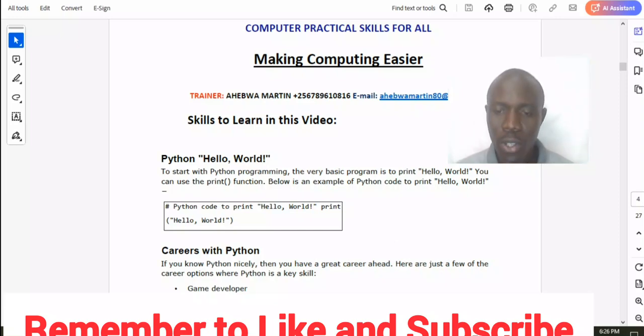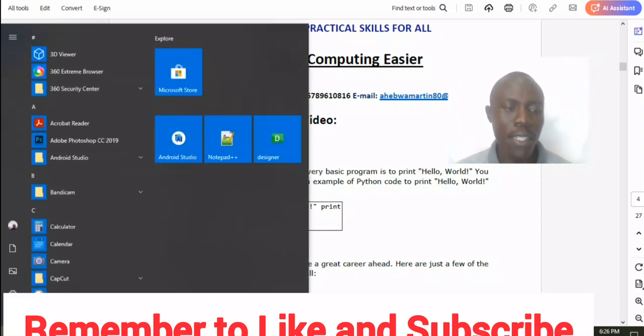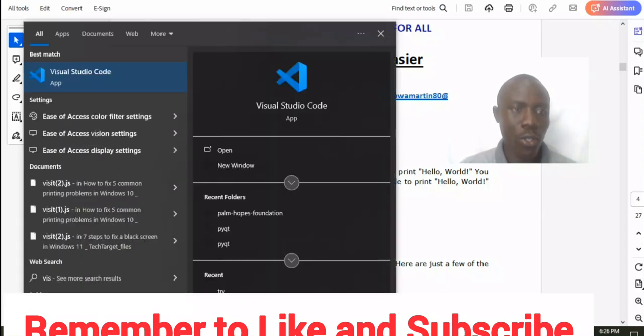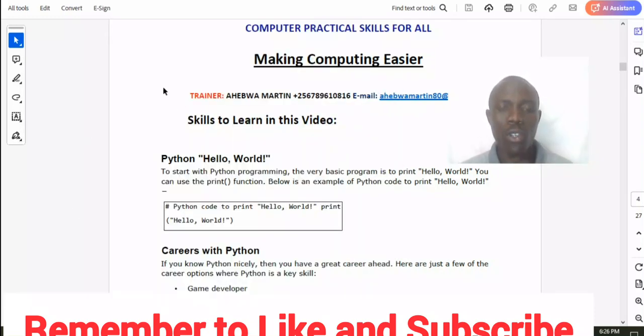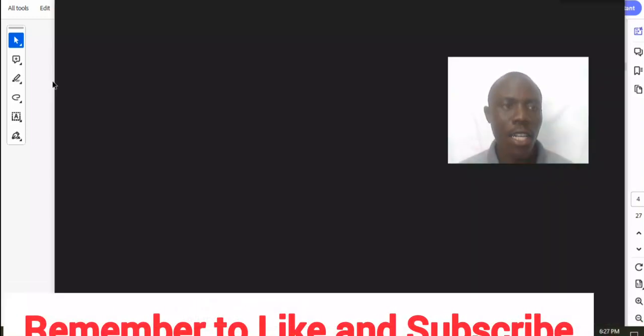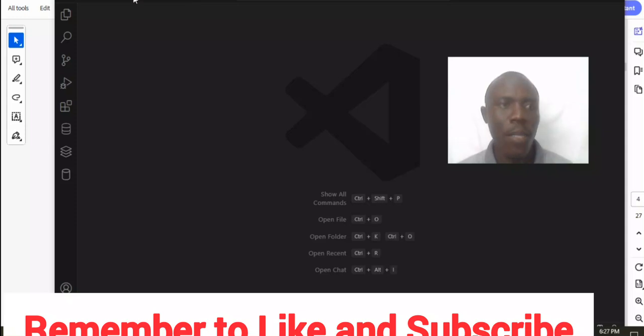So I come here on Start, I click Start, then I type Visual Studio Code and press Enter for my Visual Studio Code to start. Let me just wait for it to start. It's loading. So let it load. So this is the interface of Visual Studio Code.